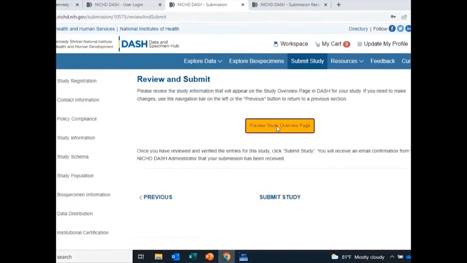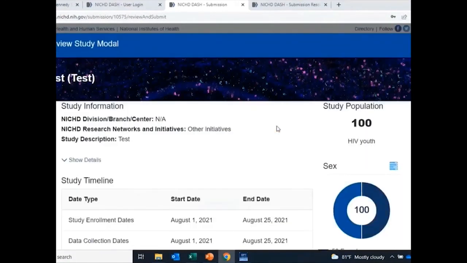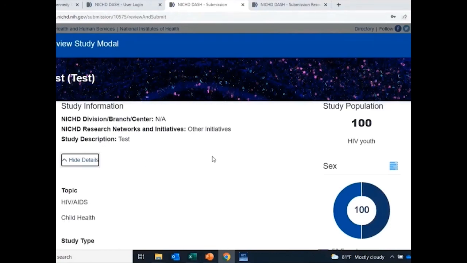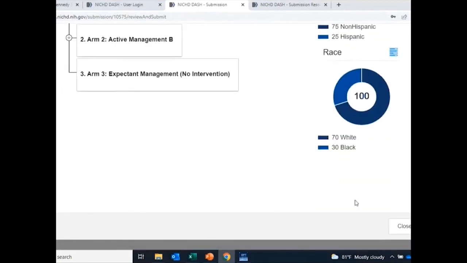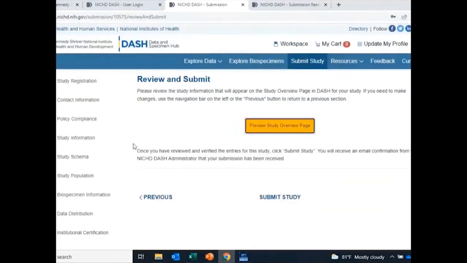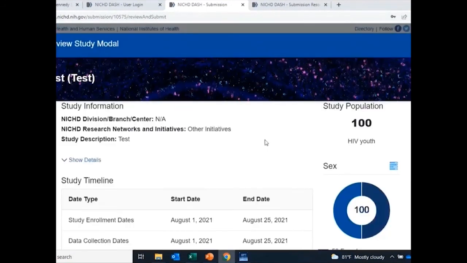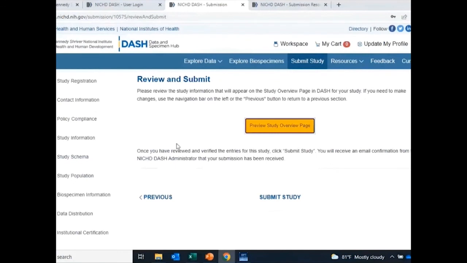You can preview your study overview page, which depicts all the information you had inputted from the previous tabs. And if you need to make any corrections to anything that you see in the preview, you can simply close that out and navigate to the tab to make corrections, and then preview to make sure everything is exactly as you would like it. Once you're done confirming that everything looks the way you would like it, you would submit the study to DASH.